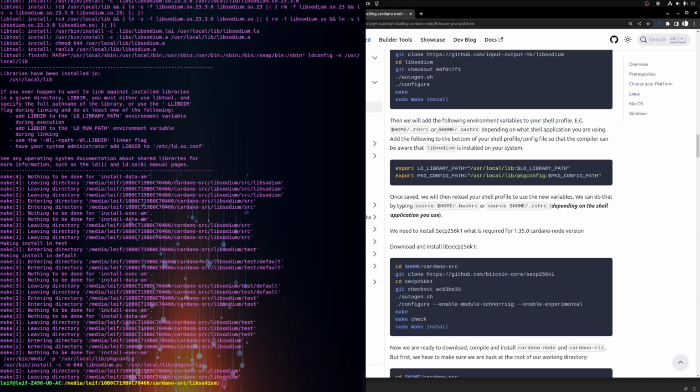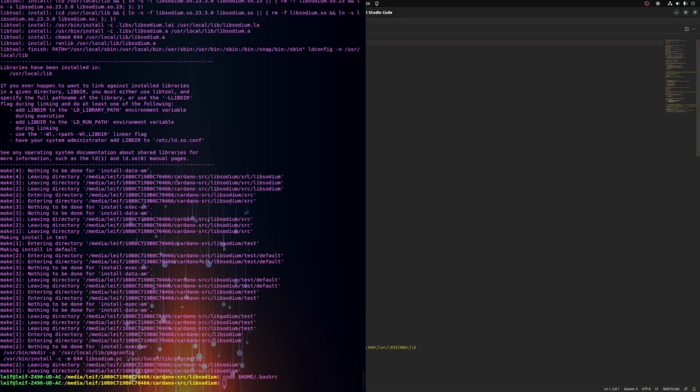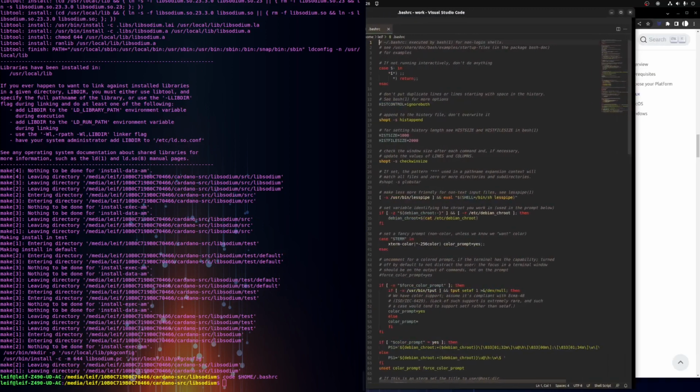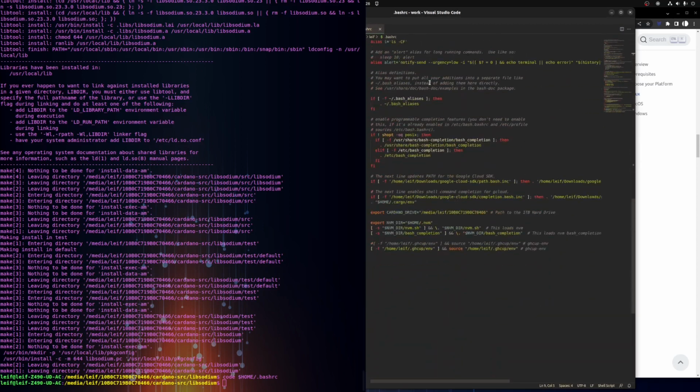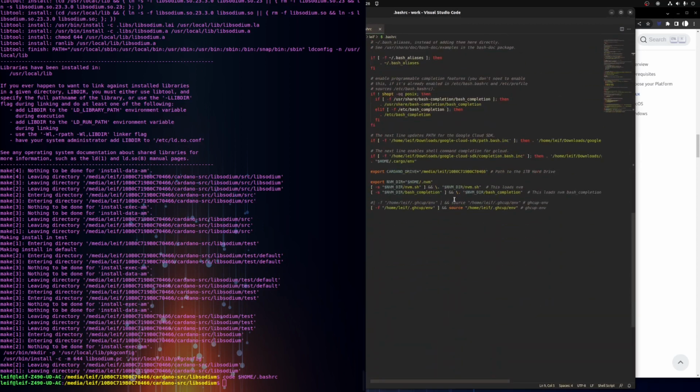I like to do this just because I'm a developer, so I'm used to using IDEs just to edit text. You can do this wherever you want. You can use Vim, you can use whatever. I'm going to use VS Code just because it's easier for me. So I'm just going to open up my bashrc in VS Code and then make some edits. You can see my bashrc here on the right.